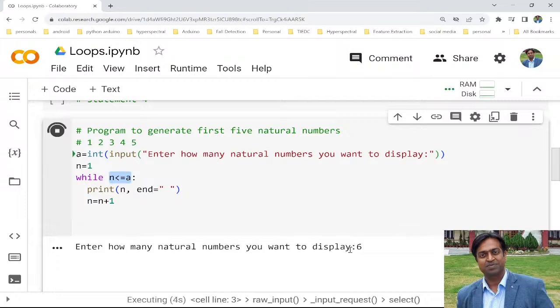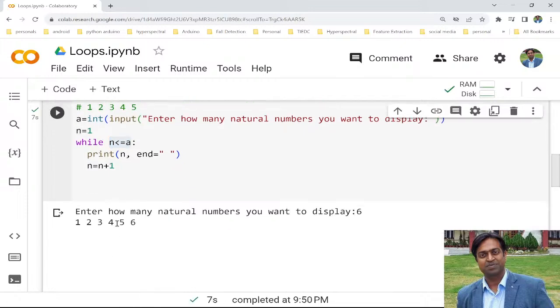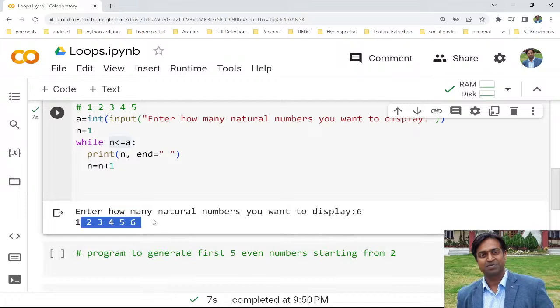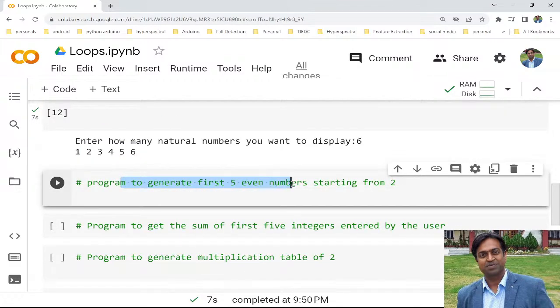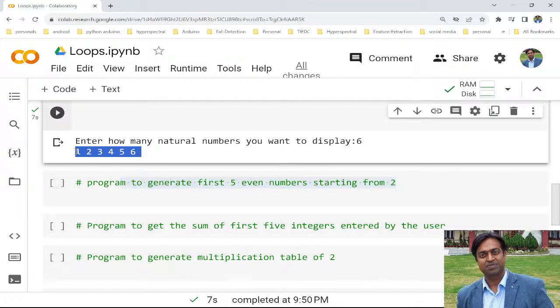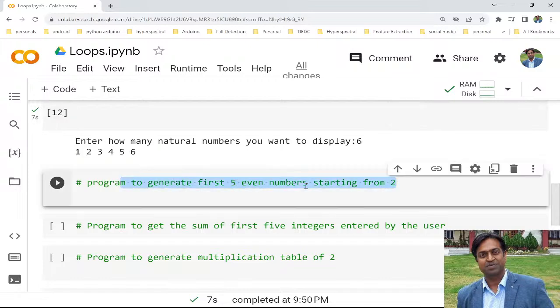If I again execute this, it has displayed the first 6 natural numbers, right? Now let's try some more examples. Now suppose over here I want to generate the first 5 even numbers starting from 2. In the previous case I was generating the first n, or first 6, natural numbers. So suppose I want to generate the first 5 even numbers starting from 2, then what are we going to do?